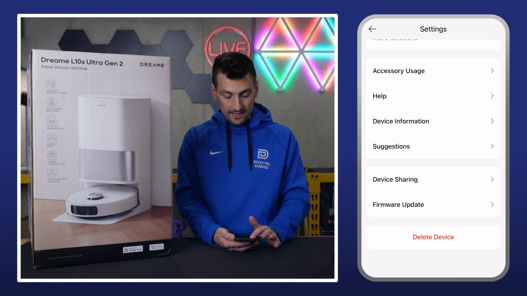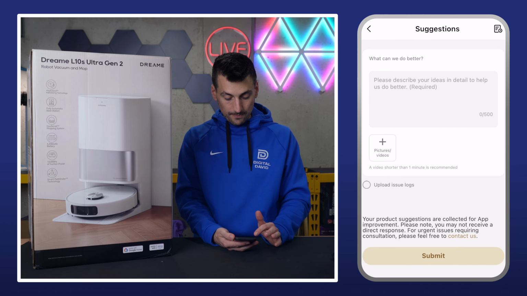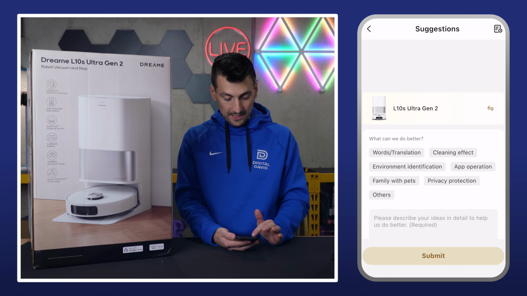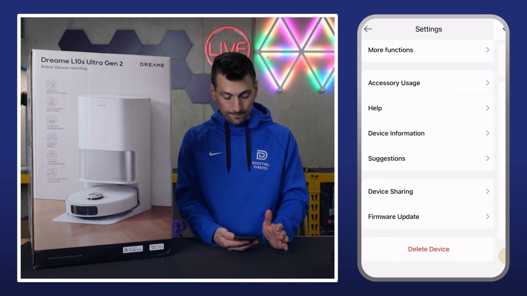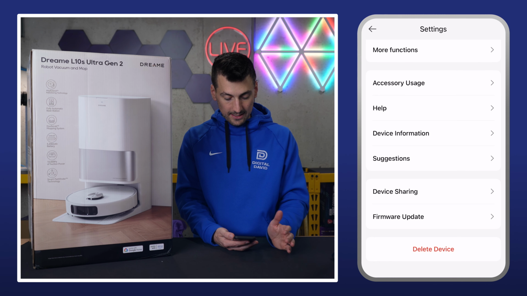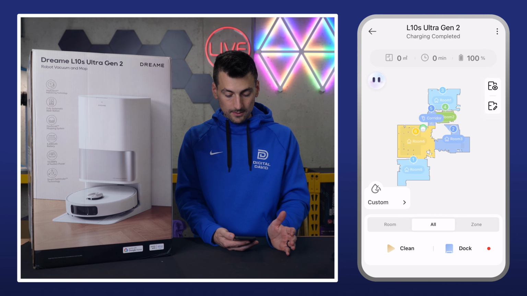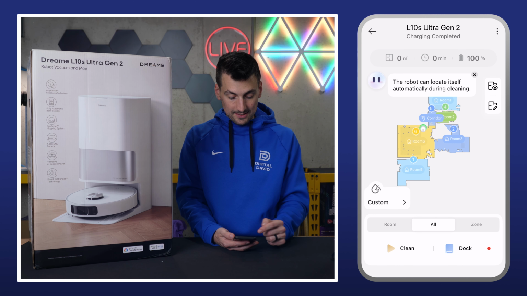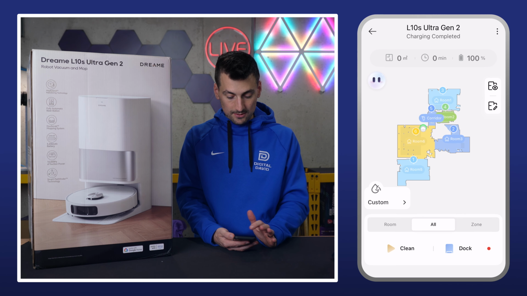Help section, device info, suggestions as well too. So if you want to leave feedback, you can submit that there, which is pretty cool. Device sharing, you can share this with friends or family, add your contacts, firmware updates, and then delete the device from your account. Back on the main screen, then we have these 2 little dots on the left-hand side. It's going to just give you some notifications.